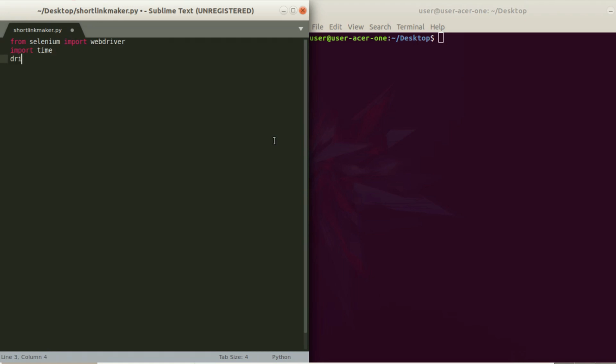Next you have to type driver is equal to webdriver.Firefox(executable_path="./geckodriver"). So if you are using Chrome, you have to replace this Firefox with Chrome, or if you are using Safari, you have to replace this with Safari, okay? So in this executable path, you have to mention the location of your WebDriver.